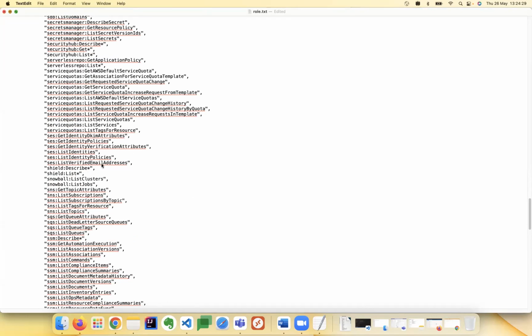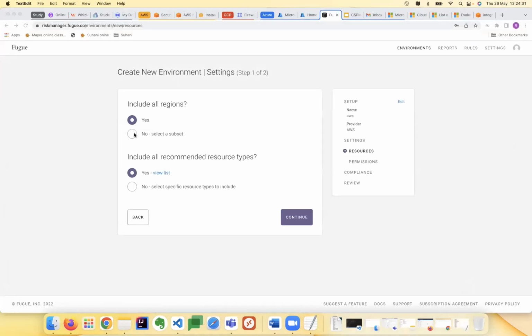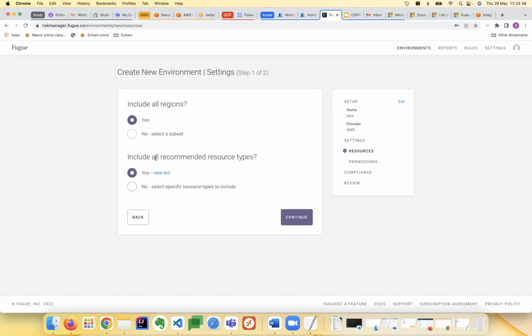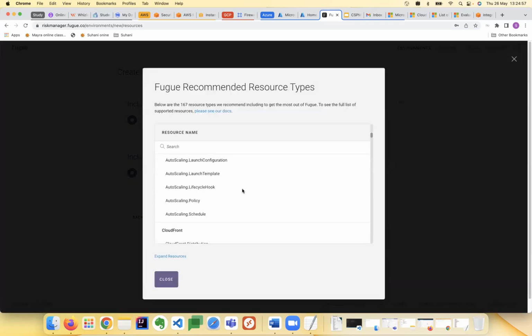And it will get all the resources, and then you have all the subnets. So it will include all the resources for now. But if you are working in only a couple of regions, like US East 1 or the Mumbai region or any other region of your choice, you can select a subset here. Then you have to include all the recommended resource types, meaning all the AWS services, or whatever it covers. So it will cover all these many services, fine.